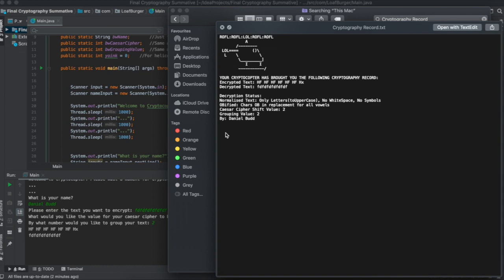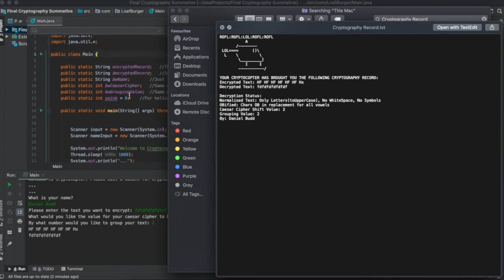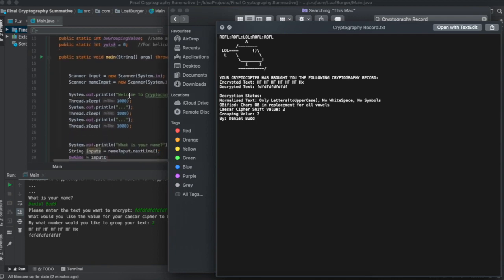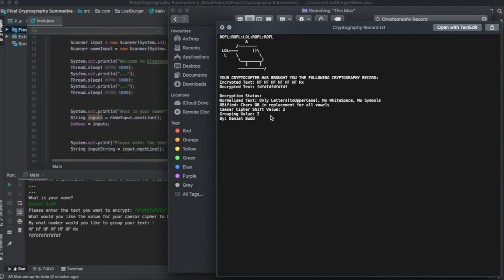It runs well. After decryption, I added a decryption status within this text file, talking about the encryption process. So normalize text, this was the basic stuff. Obified chars, OB in replacement for all vowels. Caesar cipher shift value 2, grouping value 2, by Daniel Budd. For these 3 final lines of information for the decryption status, I made global variables that would be set equal to the inputs within the main method, which is how I got the values to be outputted into the text file. It actually runs pretty nicely.